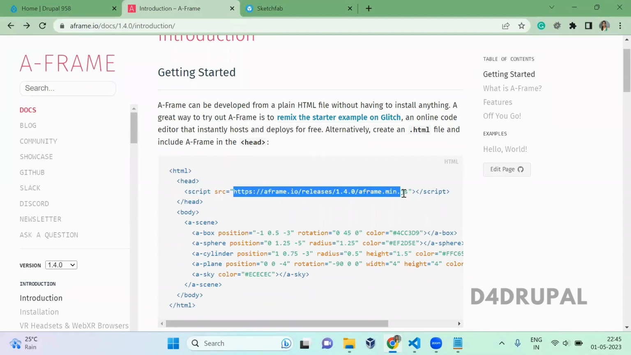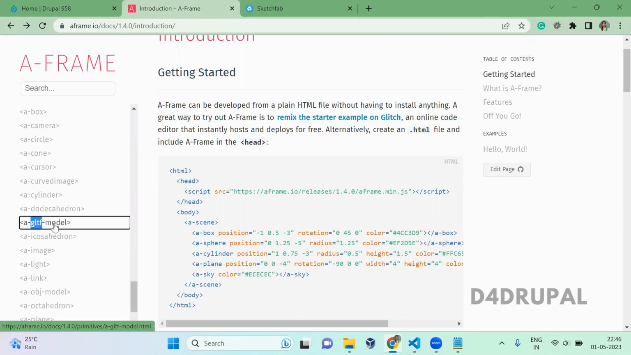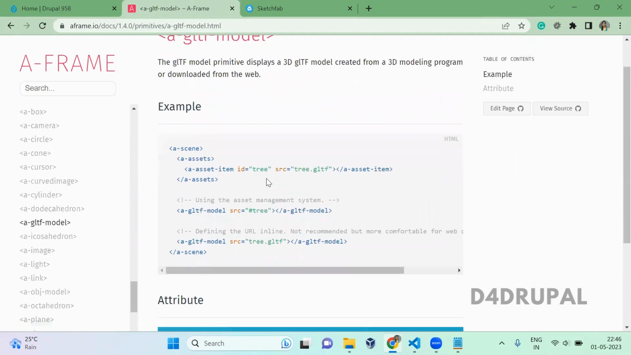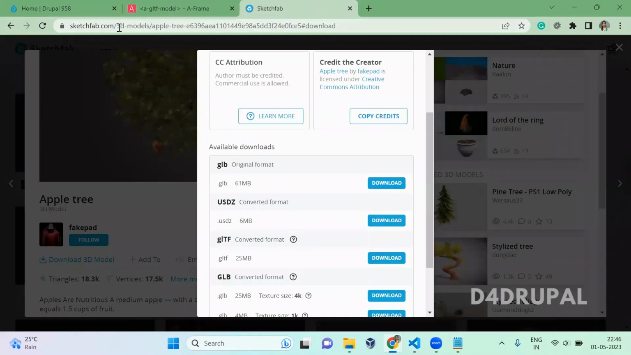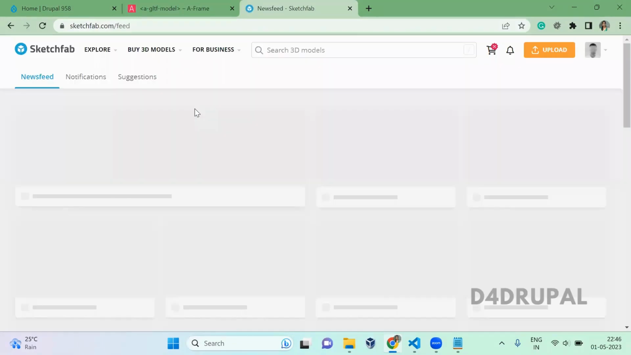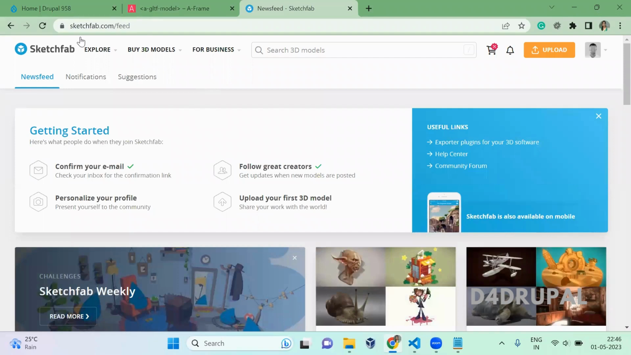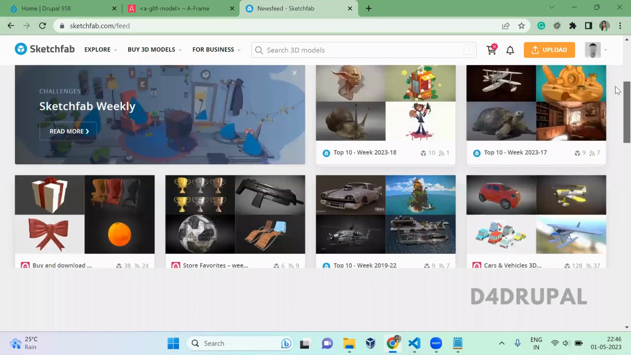You have to include this JS file. Once you have included this A-Frame JS file, you have to use a GLTF model tag to render your 3D object. In this GLTF model tag, you are going to use the GLTF file to render your 3D object in your Drupal instance. You can download a GLTF file extension 3D model. For sample purposes, you can download it from Sketchfab. Here you can get some 3D models for free and some for a cost. You can get any 3D models.